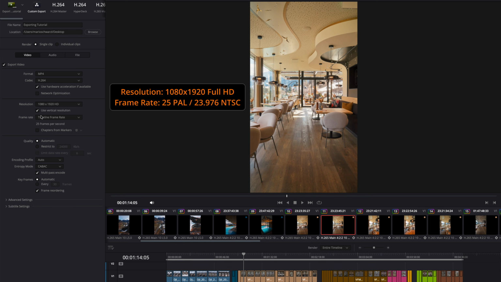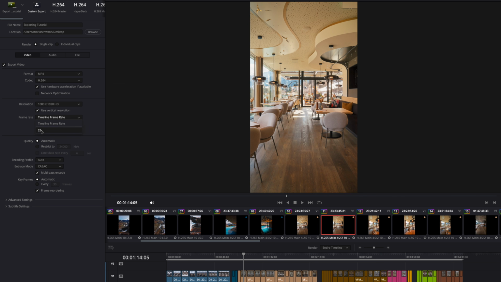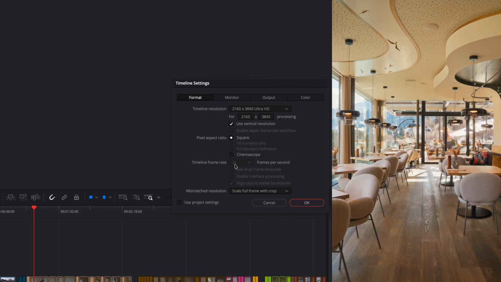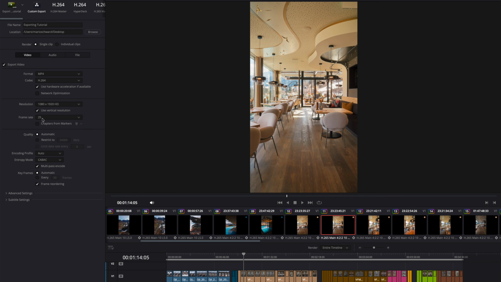The frame rate depends on where you live and in which frame rate your video was captured. For me, since I live in Europe, which is a PAL region, I go for 25 FPS. And because I have already set my correct timeline setting to 25 FPS, I could simply choose timeline frame rate here. If you live in an NTSC region, you choose 23.976 FPS.